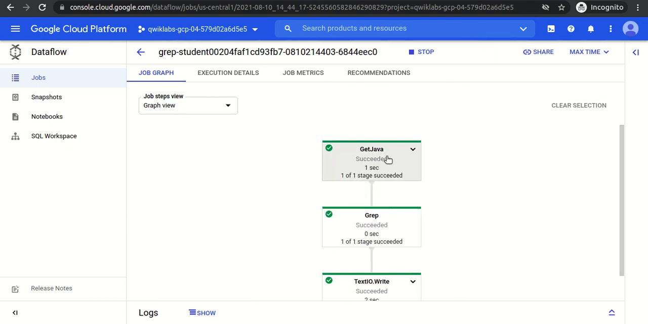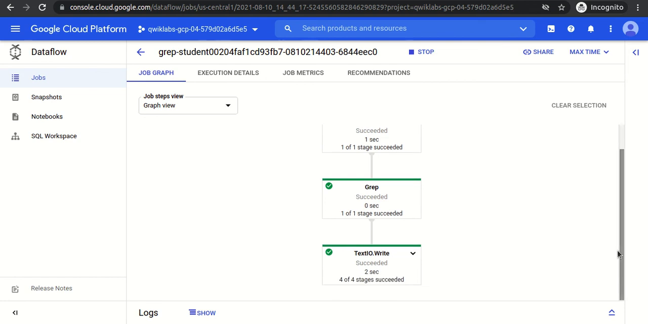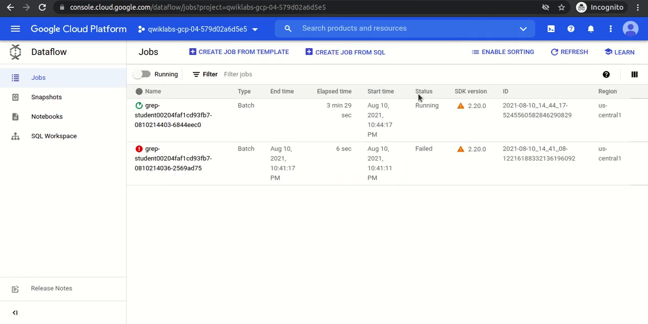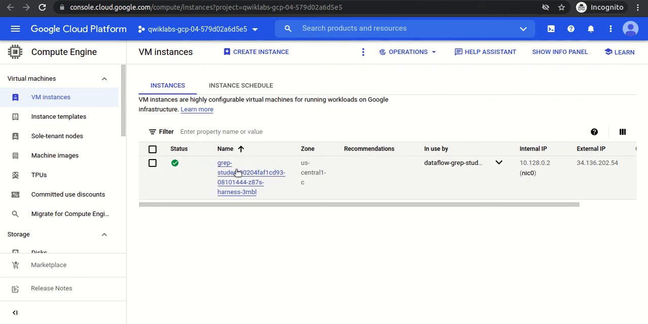So yeah, the first step is completed, second is completed, third is completed. So all the steps are completed. But if I look at the status of the job, it is still running. Why is it still running even though all 3 steps are completed? Because it is trying to stop the virtual machine.